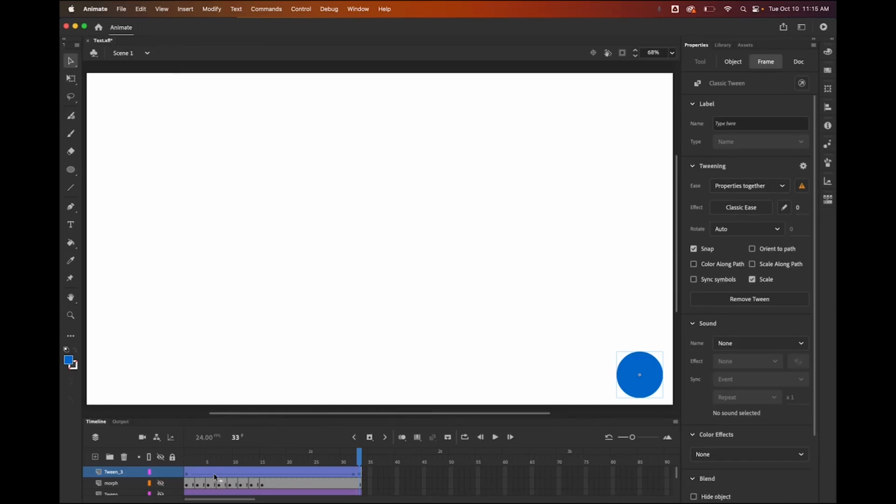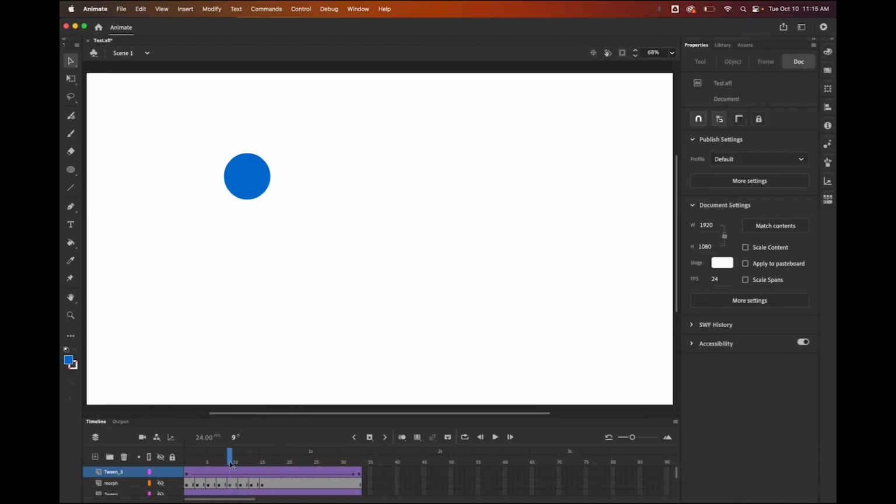Now, if it worked, your frames are still light blue, but you can see a purple tinge to them. So if you deselect, they are purple. And as you scroll, the circle should go from where you started to where you ended. Now, part of the tween is you're supposed to make it disappear. That is a different step, and this is how you do that.